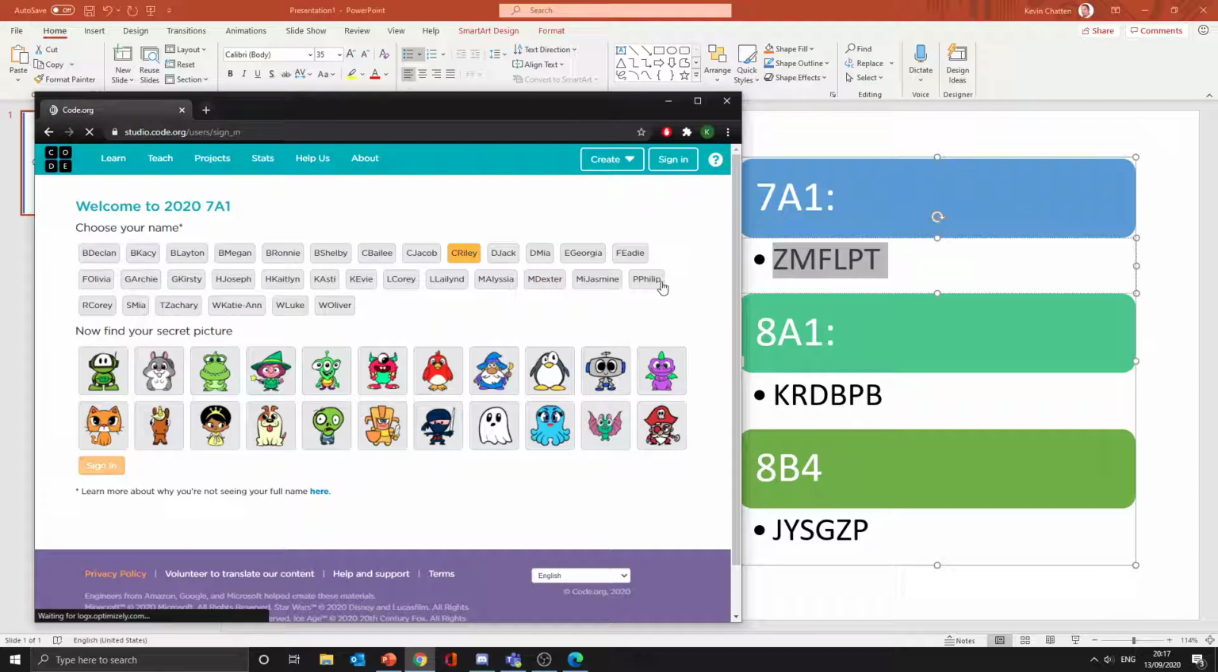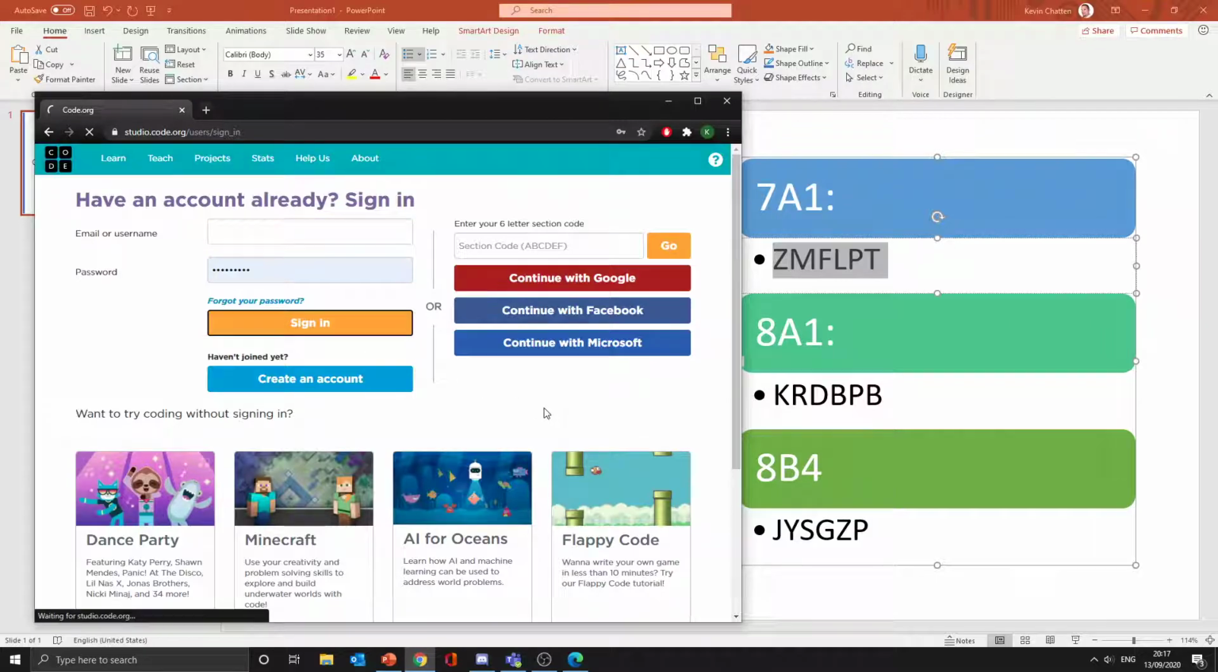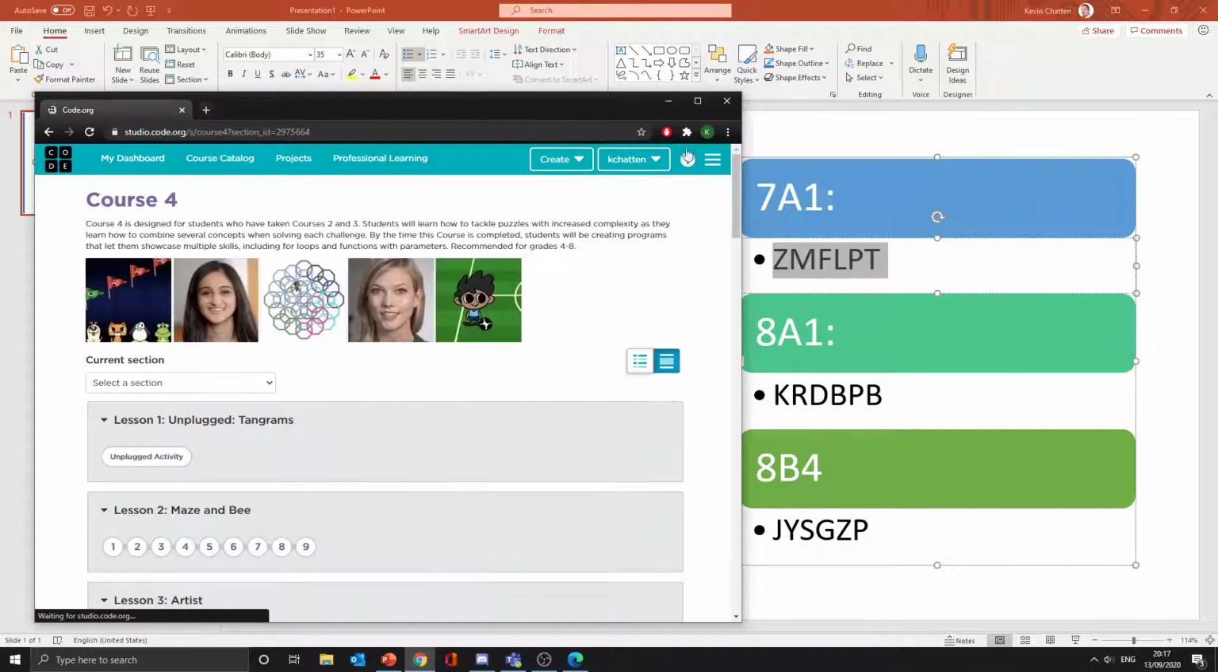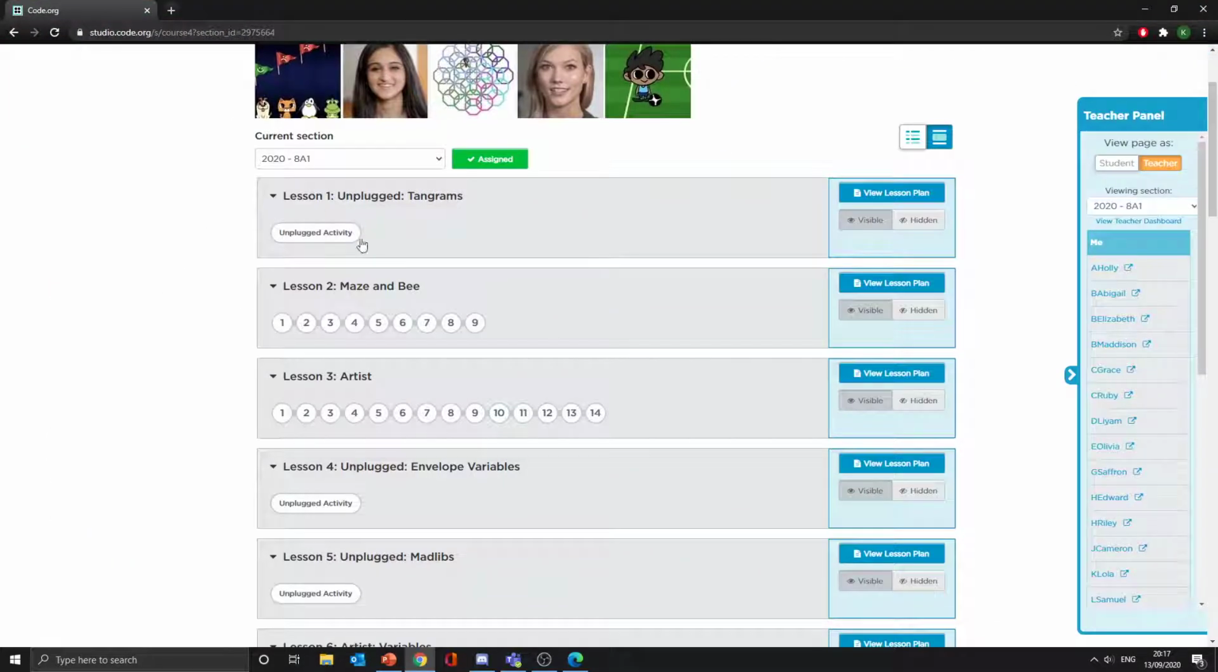Okay, so now when you get into the platform, I'm going to sign in so I can show you what it looks like. Depending on what course you're on, I'm just going to go into one of them because they're kind of similar anyway. You want to avoid any unplugged activities. You don't do these, you just skip those. My rule of thumb is you start at the first available lesson, lesson one, particularly if you're in year seven, and you just work your way through the levels.